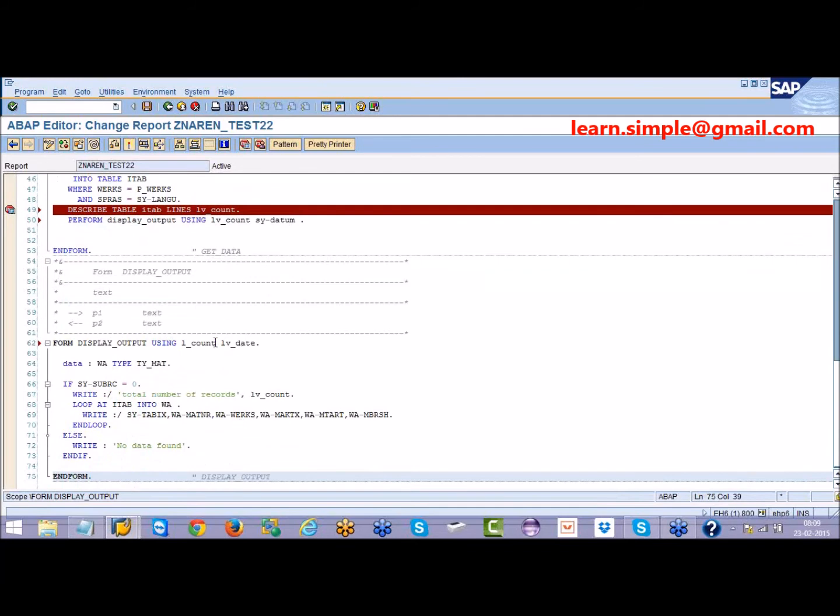Okay. So now my value LV count in the subroutine is known as L underscore count. So whenever you are using this, instead of using LV count, you say always L underscore count, because the subroutine knows only L underscore count. So always use this. Similarly, the date, side date is coming and sitting into this LV date. So if you want to print LV date, you can print like this. So when you are passing values, you can pass like that. N number of variables you can pass, not only a single variable.